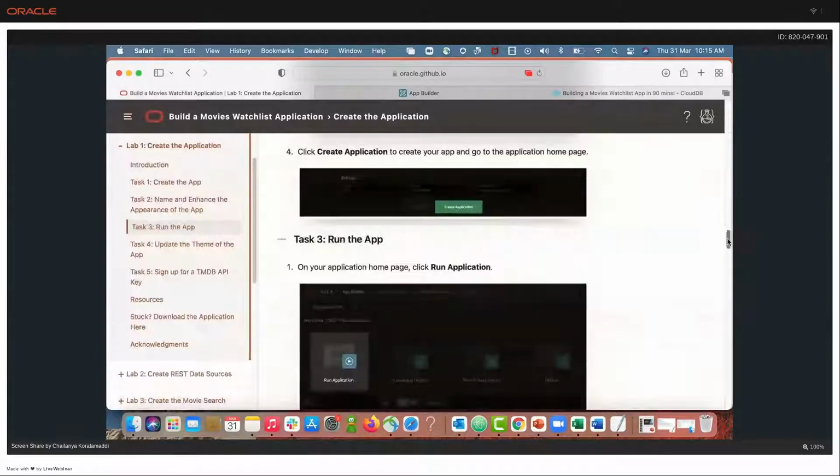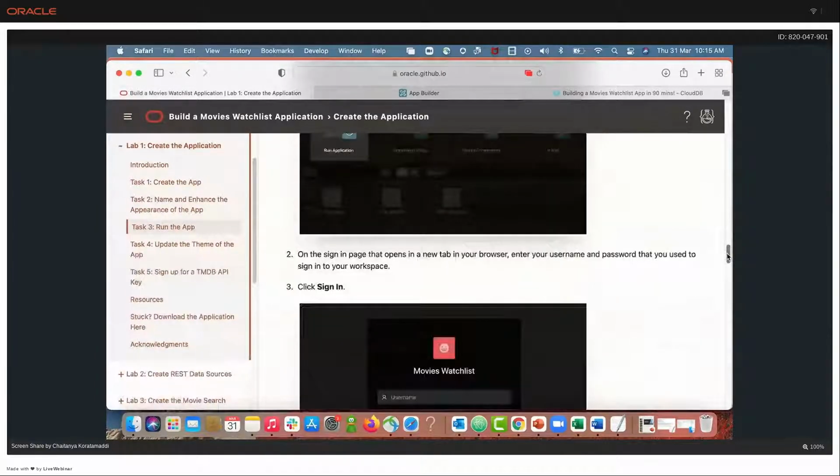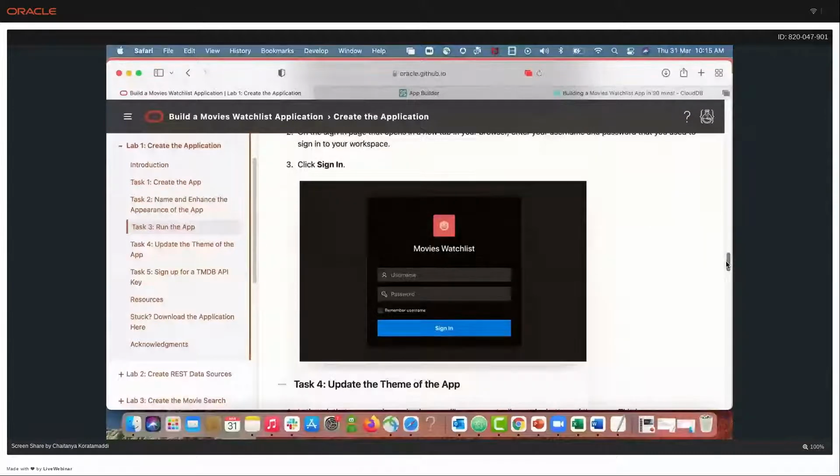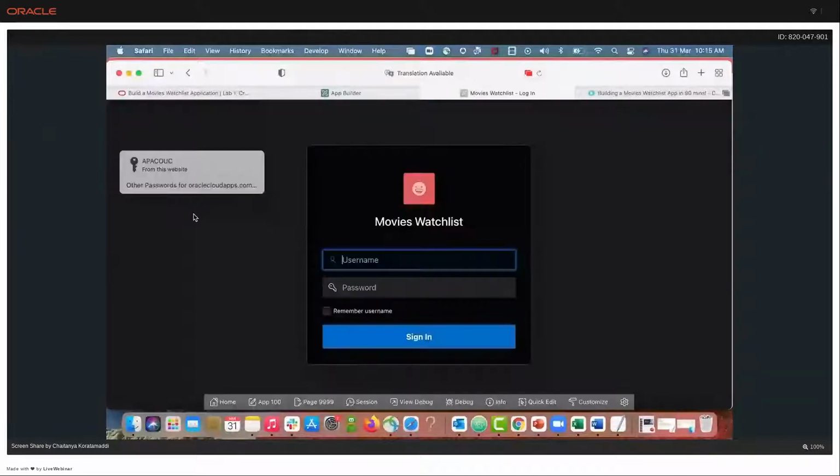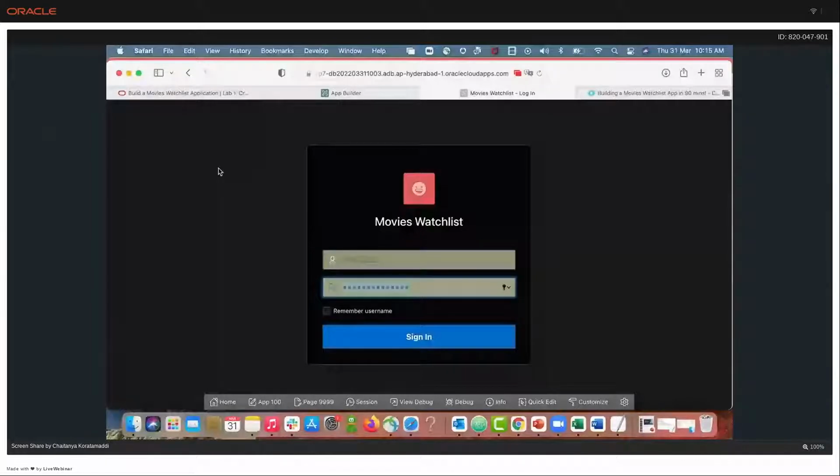Now you run the application. Sign in page, you enter your username password and click sign in. Let's do that, which is task 3. Click run application, and then you enter the credentials. Let's see, remember username again.